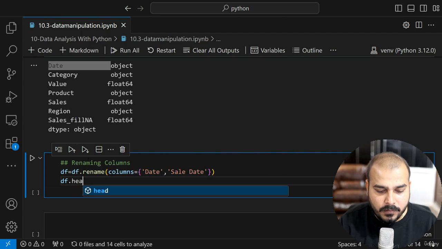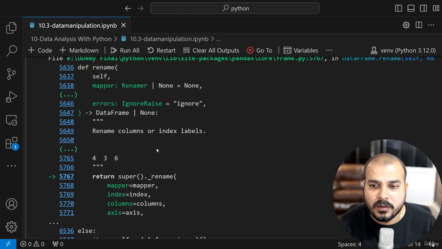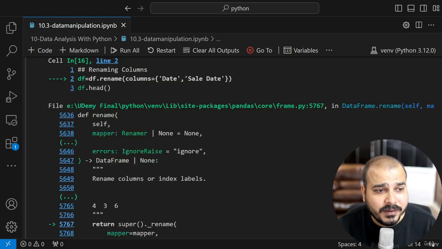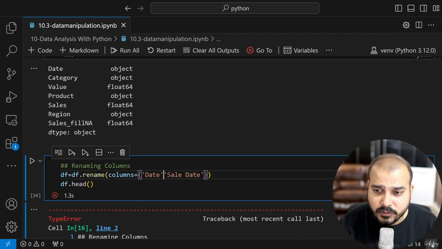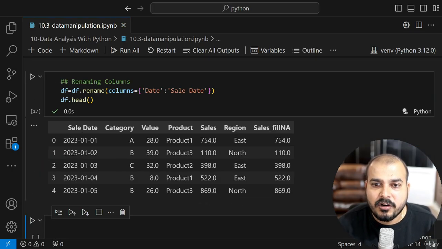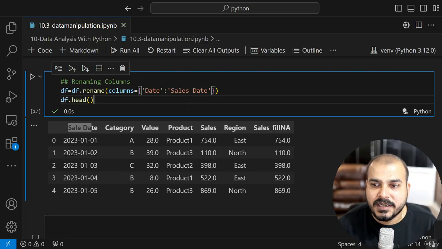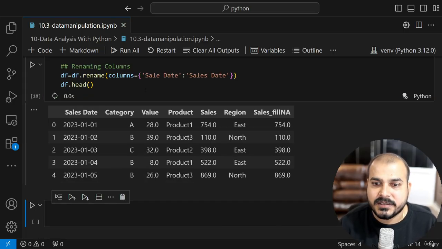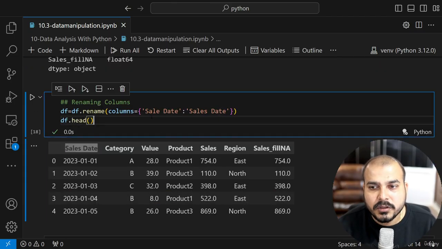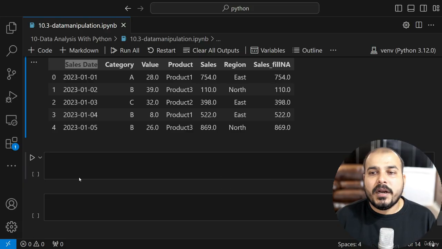df.head, I will be able to get the answer. Okay, I'm getting an error: set object is not callable. I have to use a colon, so this should be a key-value pair with respect to the column. Now if I see df.head, you can see sales date. Here you can see that I have replaced the entire column name. And remember, you really need to give this in the form of key-value pairs, because this is completely dictionary type. Now let's go ahead and change the data type.